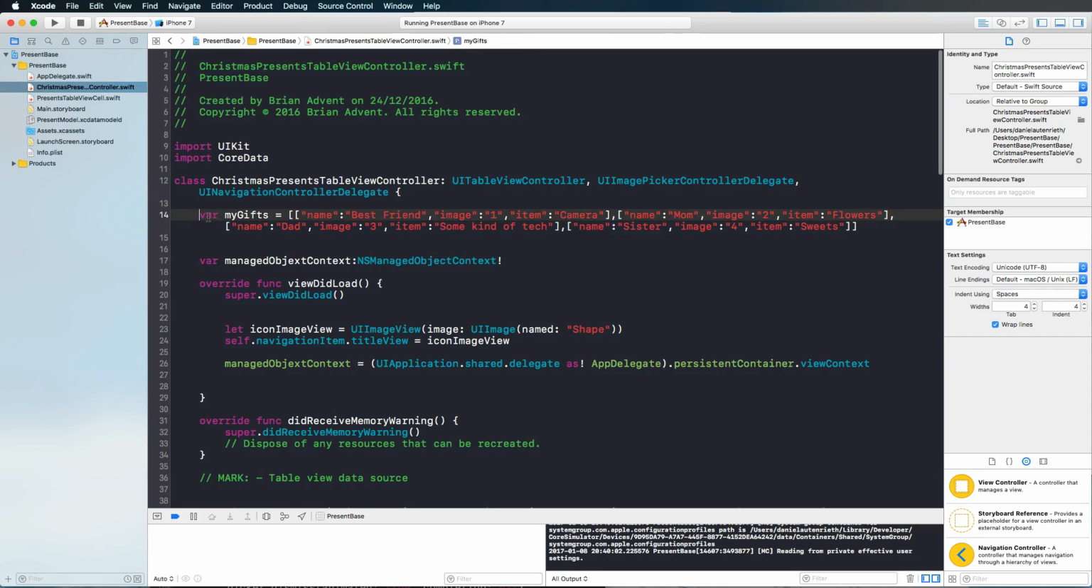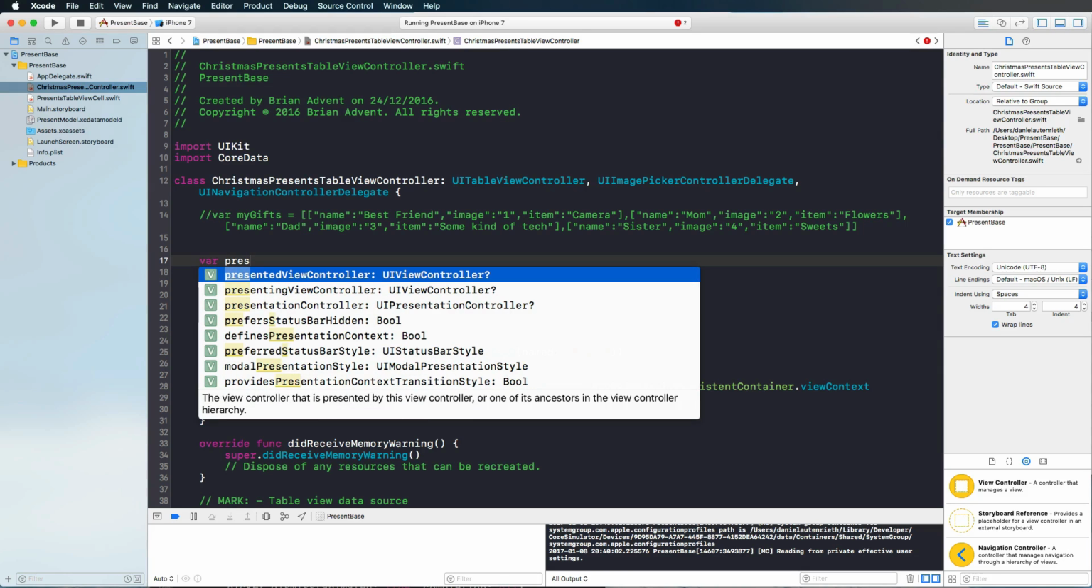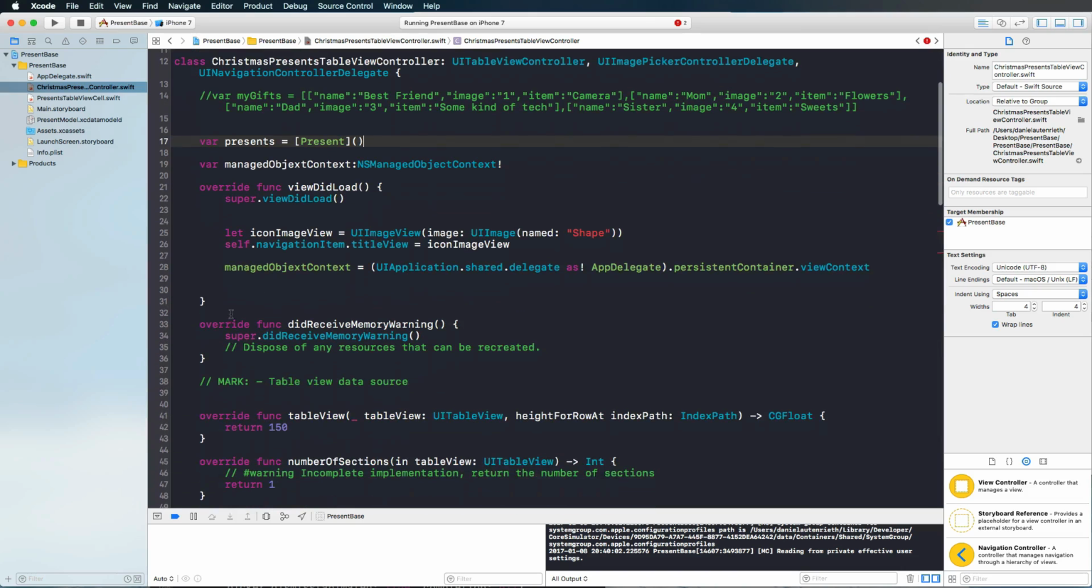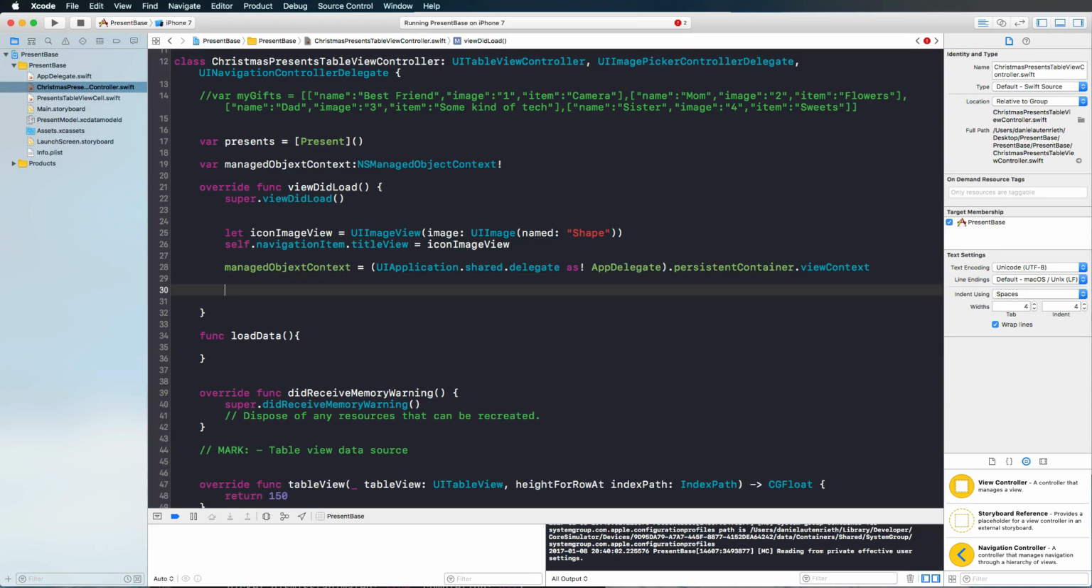And the first thing we want to do is actually add a comment here, because we no longer need my gifts, this array of dictionaries. Instead, we're going to create a new array that we're going to call presents. And this is going to be an array of present objects, which we are directly initializing here at the top. And then what we also want to do is create a load data function right below view did load, and then we should also call that function directly in view did load.